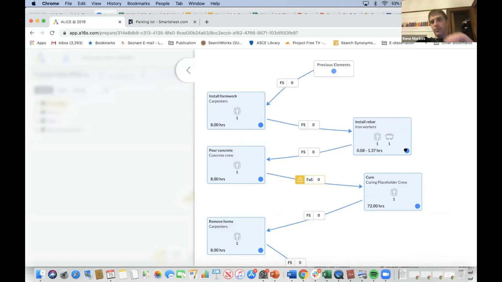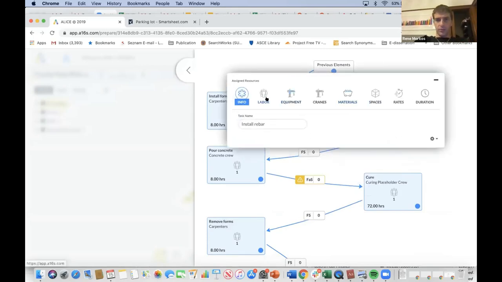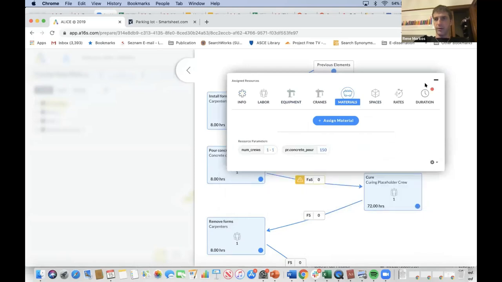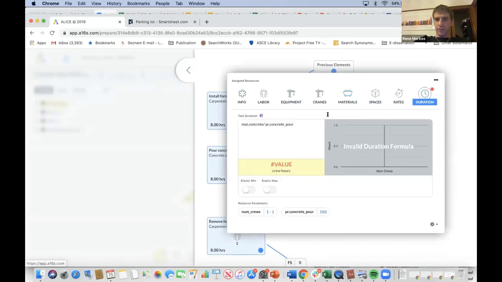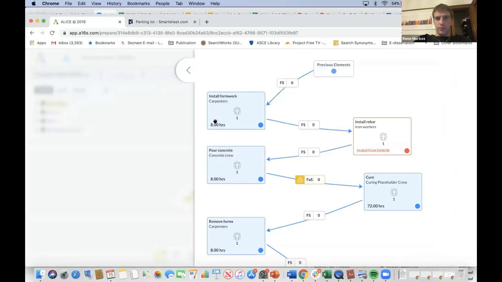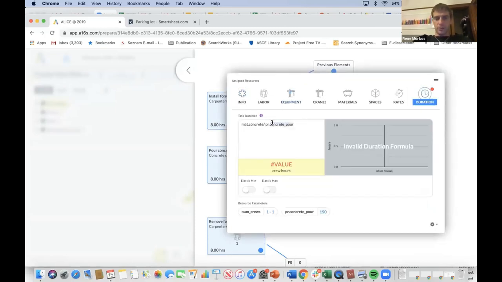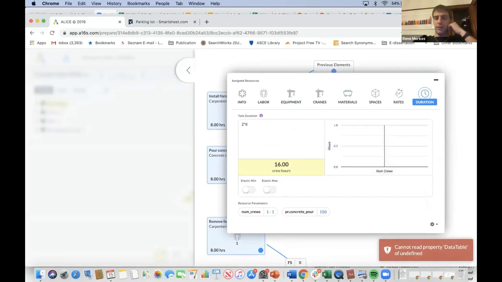What we're going to do is, forgive me, I'm going to remove this material requirement here. We're not going to complicate our life. And what we're going to say is rebar is going to take us 2 times 8, so 2 days, two 8-hour days, right?